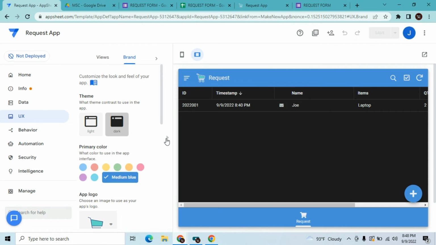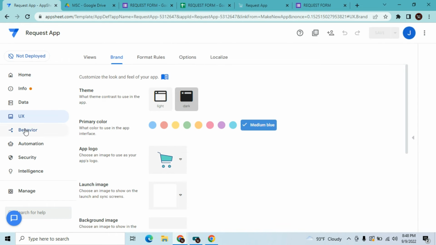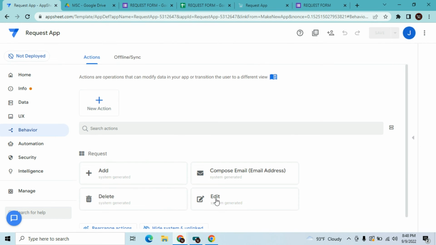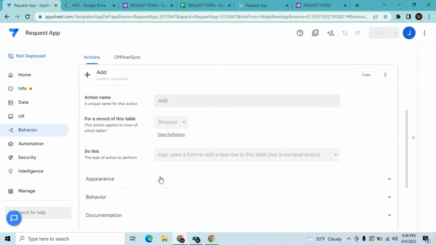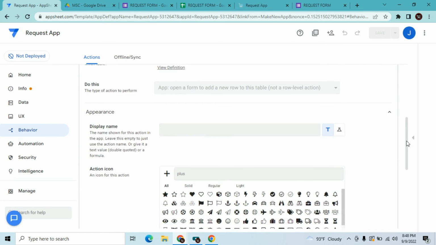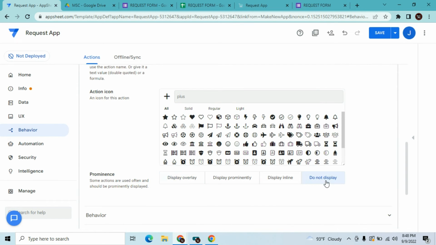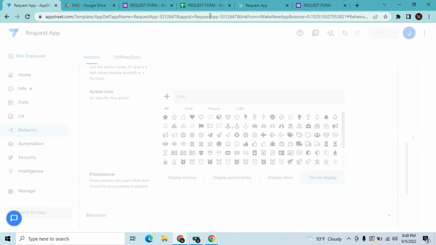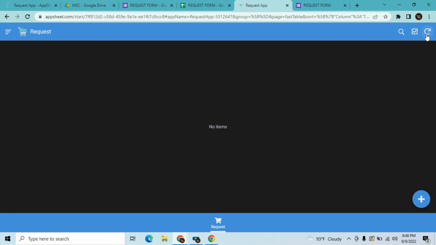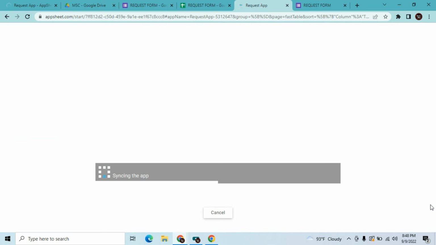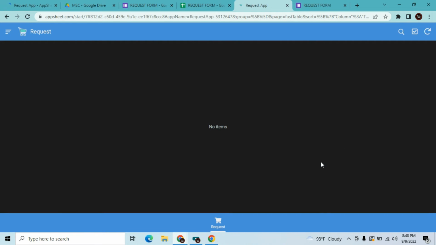to behavior here. Then here is the plus button. So I don't want them to show it in appearance. Then I can just do not display and save it. So once I refresh, this plus button will be gone. So nothing anymore. All right. Now let's go back to our request form.